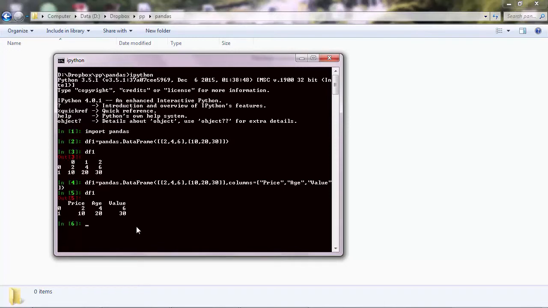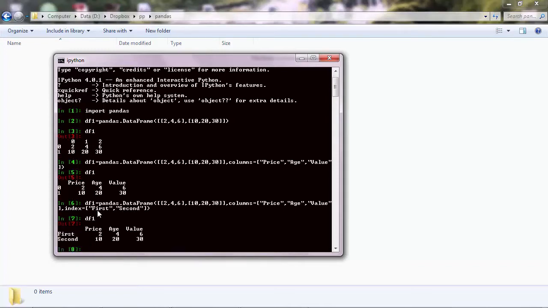names there. Now similarly, you can pass custom names for the indexes as well, by passing index as a parameter, and then you'd want to pass a list with 2 items, because we have 2 rows only. Let's say first, second, df1, and you have custom indexes.